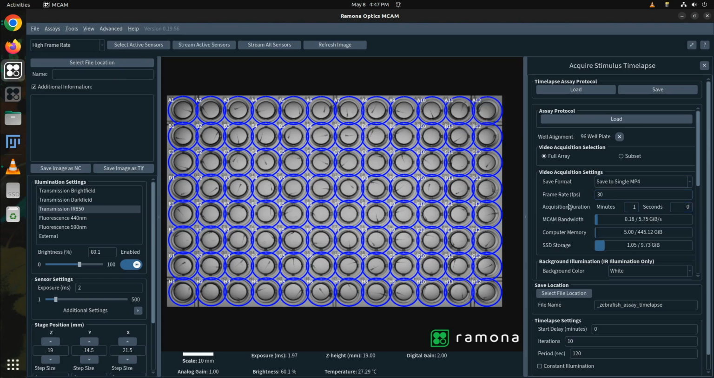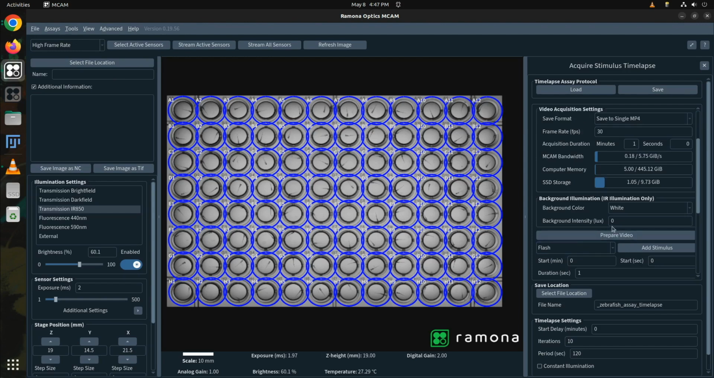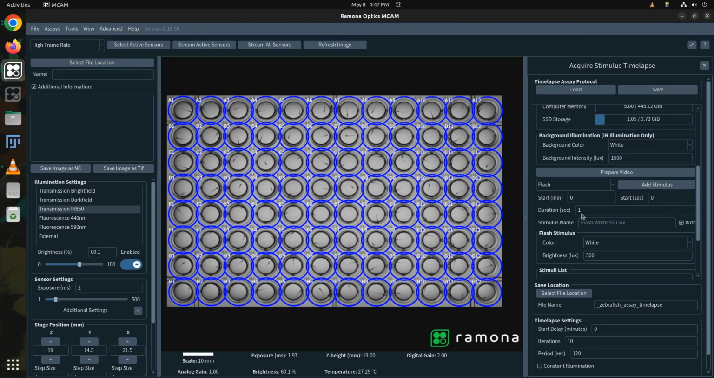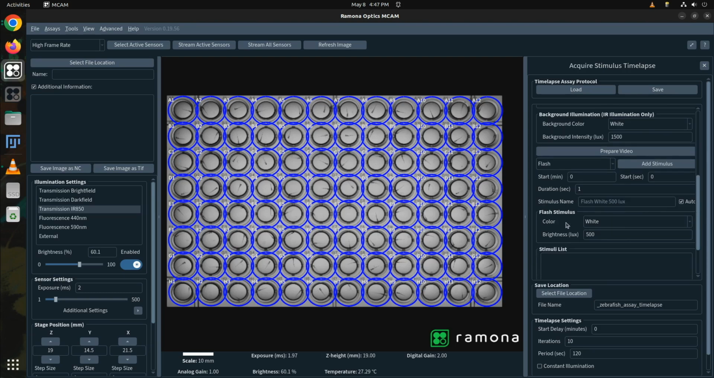Also for this assay, we will enter a background intensity lux value of 1500 lux so that the visible spectrum light is on for the duration of the experiment. Instead of creating light flashes, we will insert periods of darkness in the overall light period. Add the dark phase by setting the flash stimulus at 30 seconds, for a duration of 30 seconds, with a lux value of 0, and click Add Stimulus to add it to the protocol.